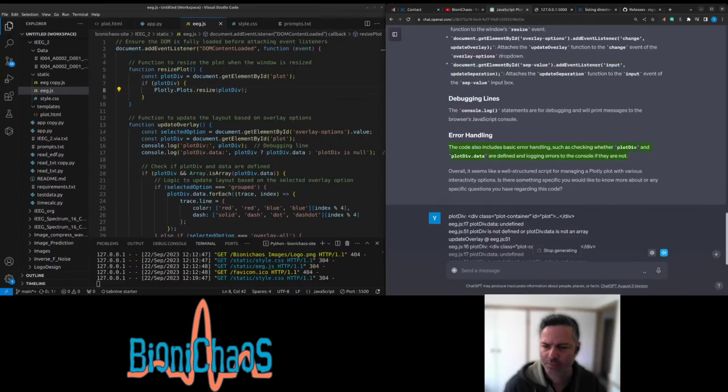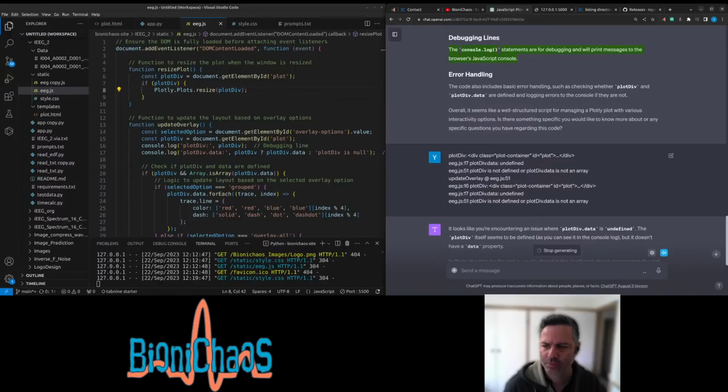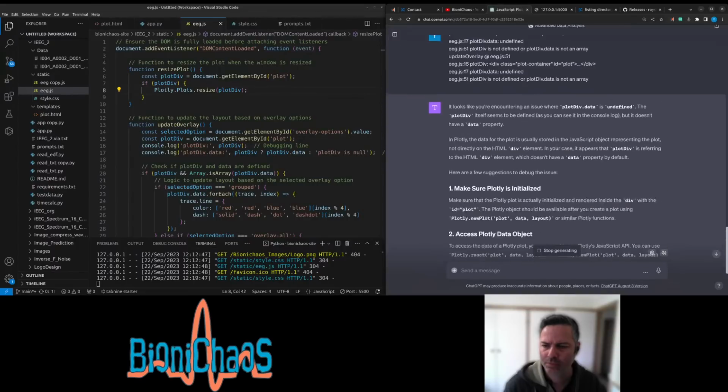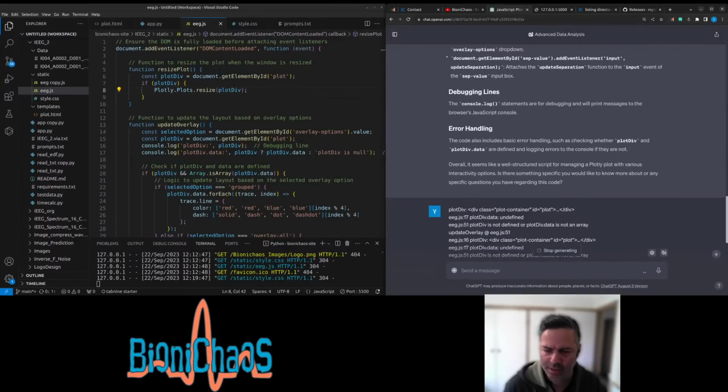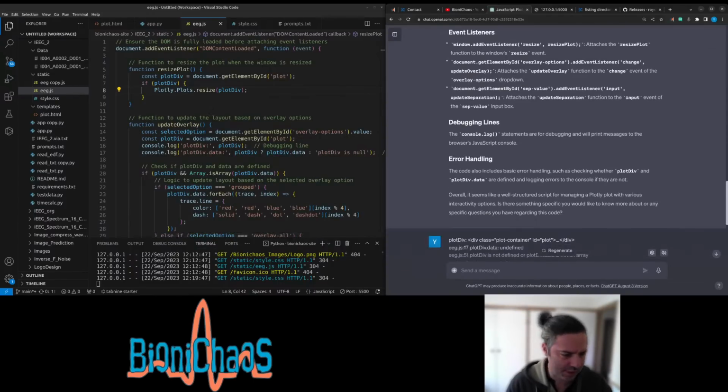The code also includes basic error handling, such as checking whether plotDiv and plotDiv.data are defined and logging errors to the console if they're not. The console.log statements are for debugging and will print messages to the browser's JavaScript console. That's still being generated. So we have this error handling in it because we had this error already yesterday.